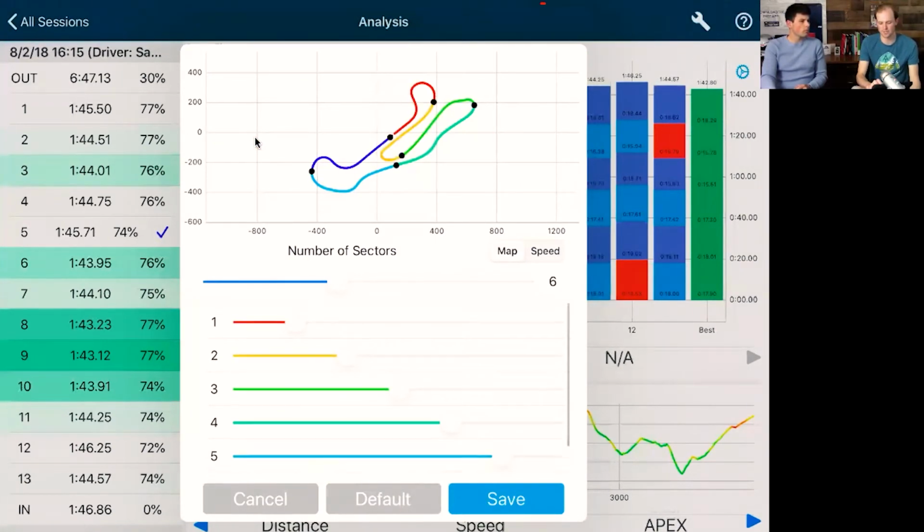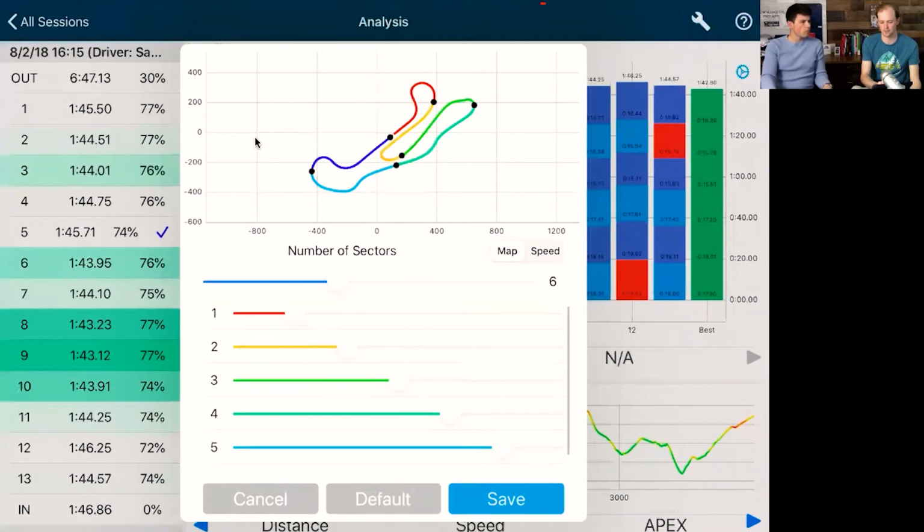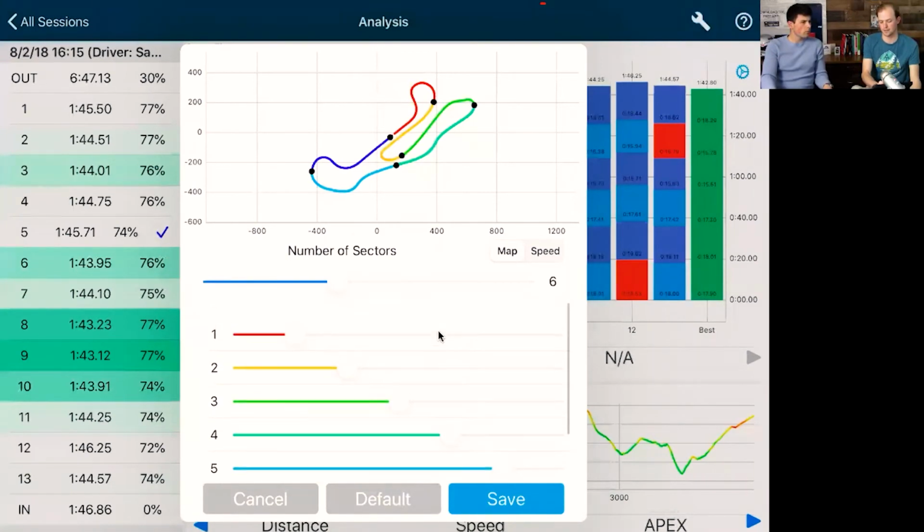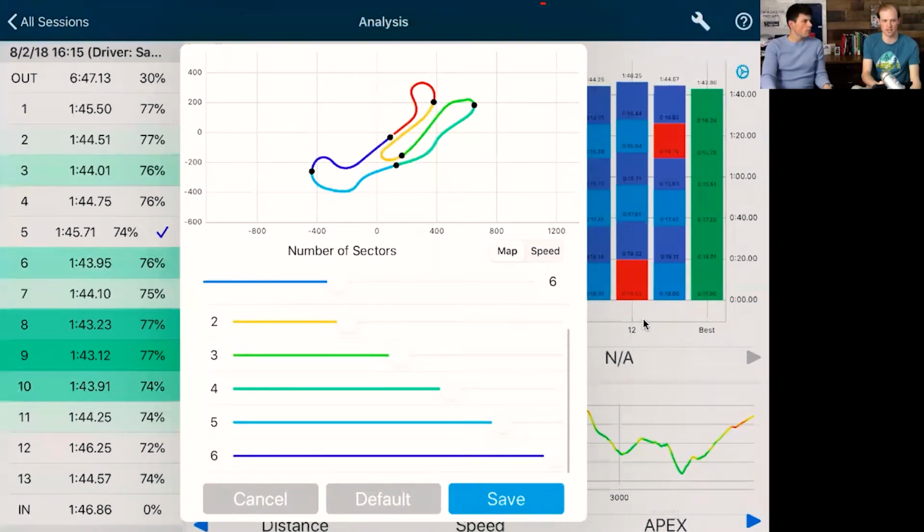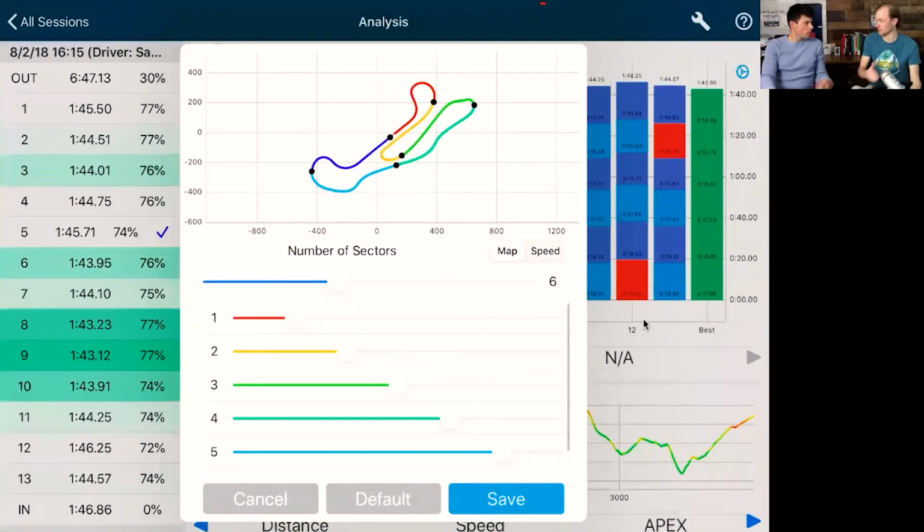And the default is that we have 6 evenly spaced sectors by distance around the track, and these are the 6. So you can see each of these sliders here is just evenly spaced. So that's the default, no matter which track you go to. If you open the app, that's what it's coming up with. Exactly. Okay. And we're able to redefine these pretty easily.